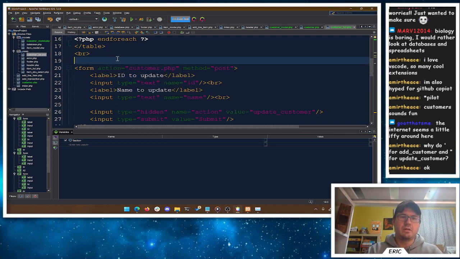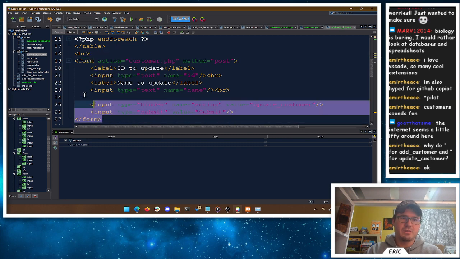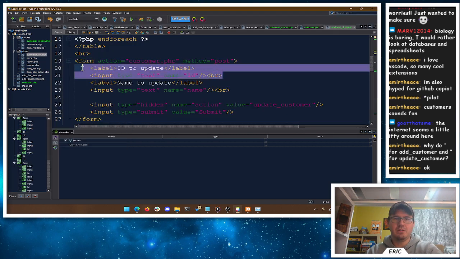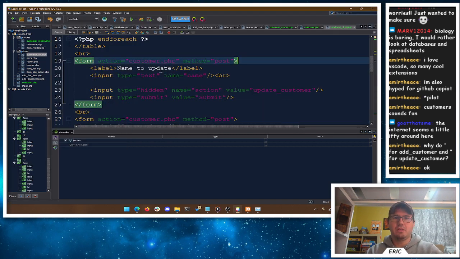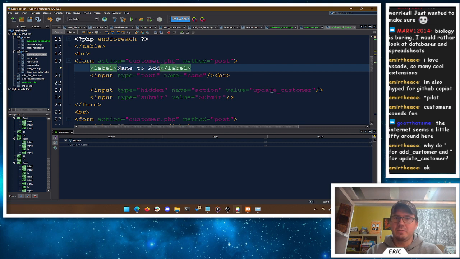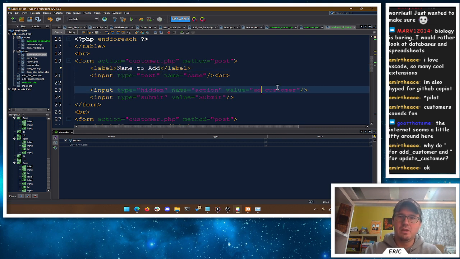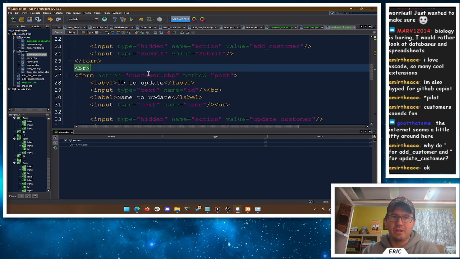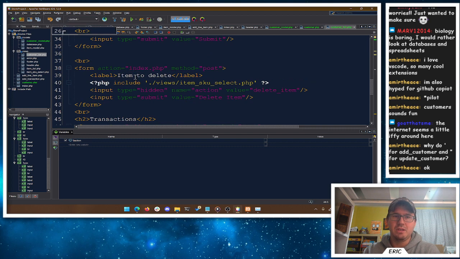And then we'll add another form in here. We'll just copy this one. We can send, again, the name here, and this is going to be name to add here, and this will be add customer, is our action. And we'll send that via post to the customer PHP controller. Okay, and then we'll have an update. So we have add, we have update, and then we need a customer to delete.